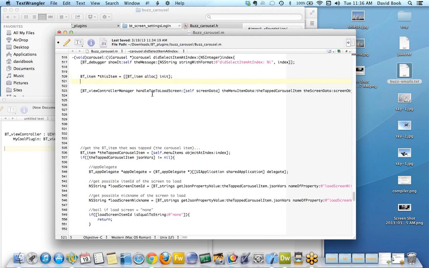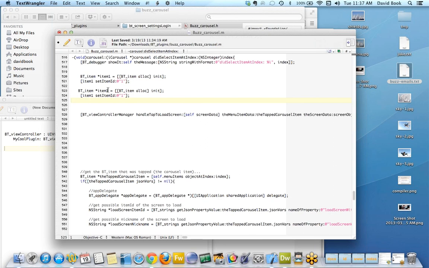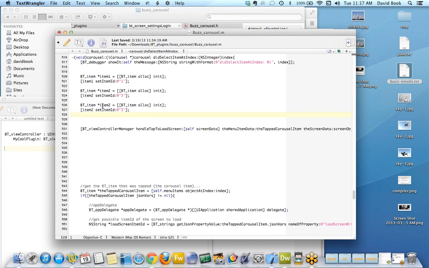I'm going to copy this method and put it somewhere in a bunch of white space so we can analyze it for a second. Anywhere you want to call this method, handleTapToLoadScreen, it's a class method of the Buzztouch View Control Manager class. You're going to need to pass it 3 things every single time. I know that from memory. The first thing it wants is some screen data. The next thing it wants is some menu item data. And the third thing it wants is some more screen data.